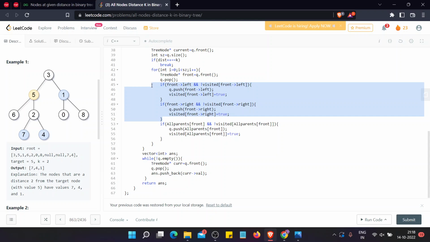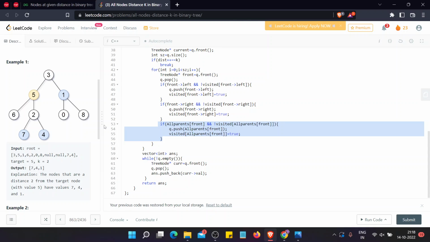This part is for traversing downwards, like from 5 we go down to 6 and 2, and further down, and this part is for traversing upwards, like from 5 we can go to 3. We check if it has any parent, and if that node is already visited or not, and if it is not visited, then we push it into the queue, and we mark it as visited as true. Okay, so at last, whatever is left in the queue is our answer.